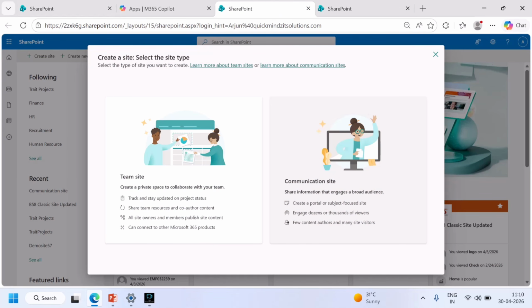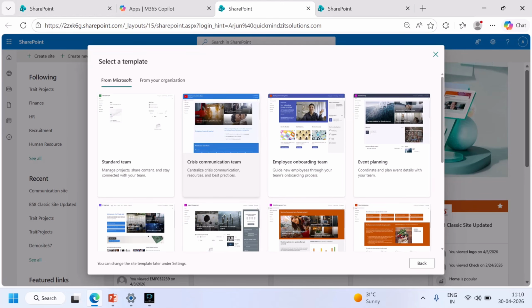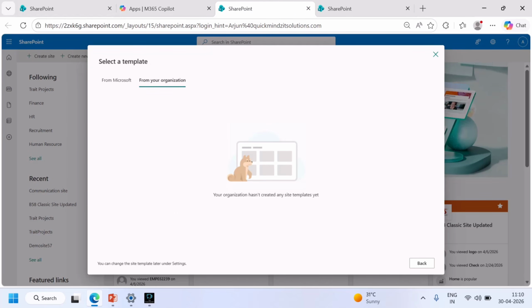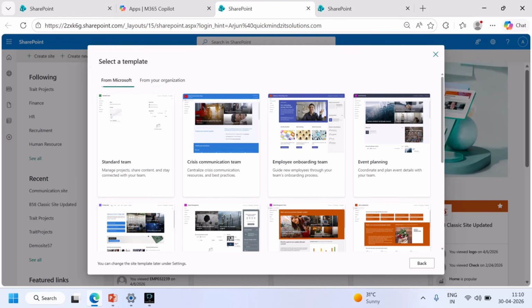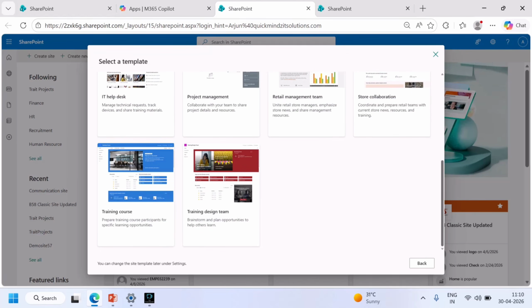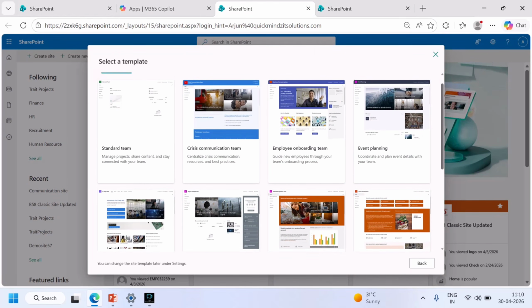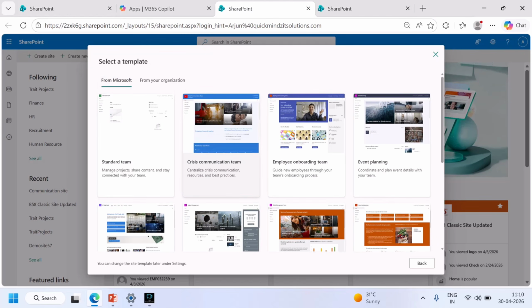So let's say for example I want to create a team site. When we click on the team site, there are multiple templates available, from Microsoft and from your organization. Right now in my tenant there are no existing templates created and published from our side, but from Microsoft we have a couple of templates available. You can choose the one that will support a quick implementation of your site.